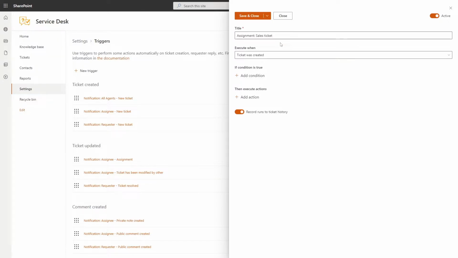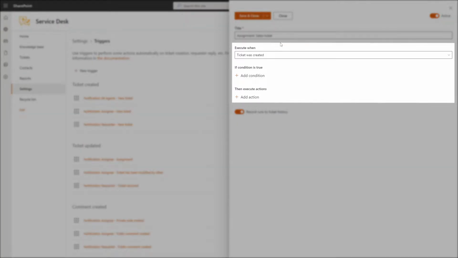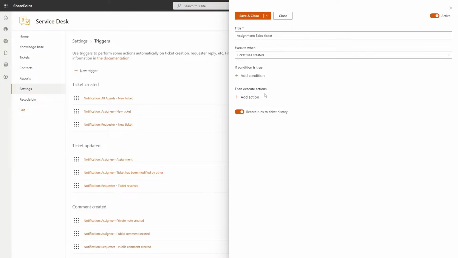The Trigger Configuration menu has three main sections: the event, the conditions, and the actions to perform. There are three events you can select from. The trigger can run when a new ticket is created, when it is changed, or when a new comment is added to it. We want our trigger to run every time a ticket is created, so we'll select the Ticket Was Created event. The Conditions section allows you to fine-tune the execution of the trigger.